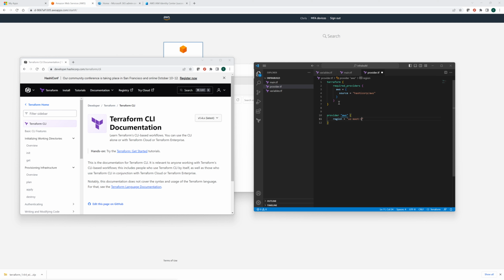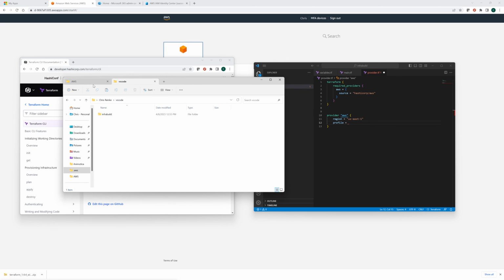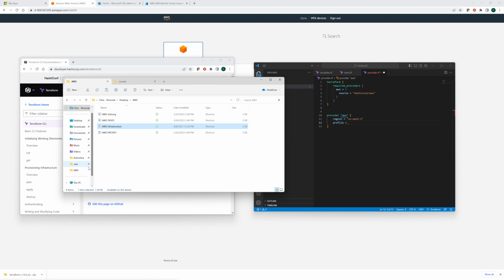US-East 1. And the profile. So this is what it will use. This is the profile that we've created. The AWS profiles. So if we go back to here, we have these configs right here.